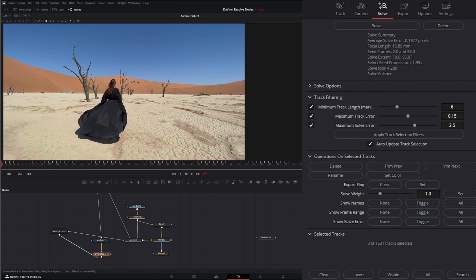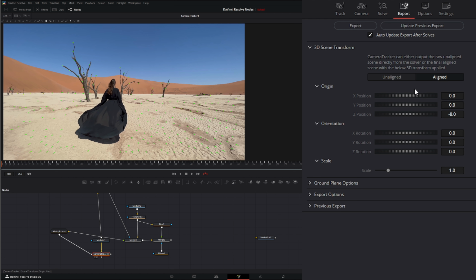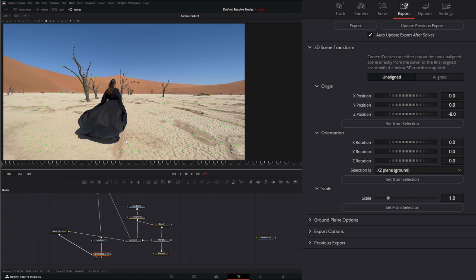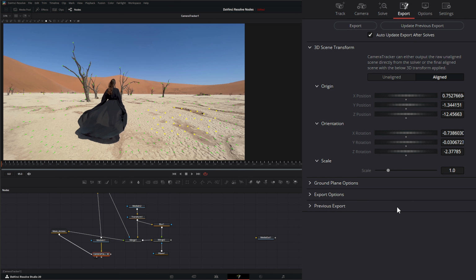So now that we've got our new solve, we're going to go ahead and go over to our export. Go to our scene. We're going to select unaligned and we're just going to select an origin. And I'm just going to select a random point and hit set from selection. So that's going to be our origin point. And for our orientation on our ground, I'm going to select some ground stuff here and set from selection.